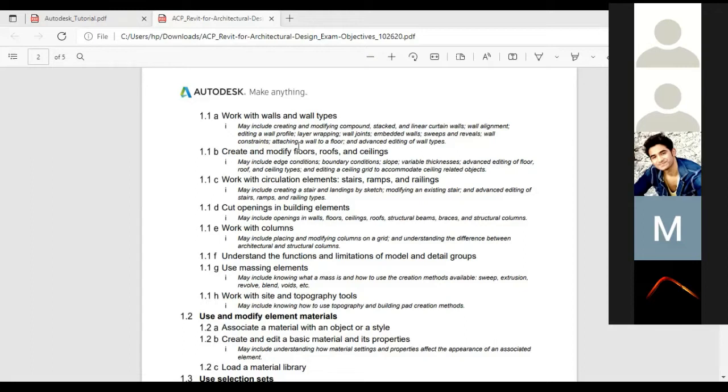Then work with the circulation elements like stairs, ramps, and railings. You know how to create a stair. So the questions can be like this: open this particular sample file, that means the exam file. Then they will ask us to zoom into some particular region. We had to zoom into that particular region. We need to start the stair in the correct portion where they ask us to start the stair.